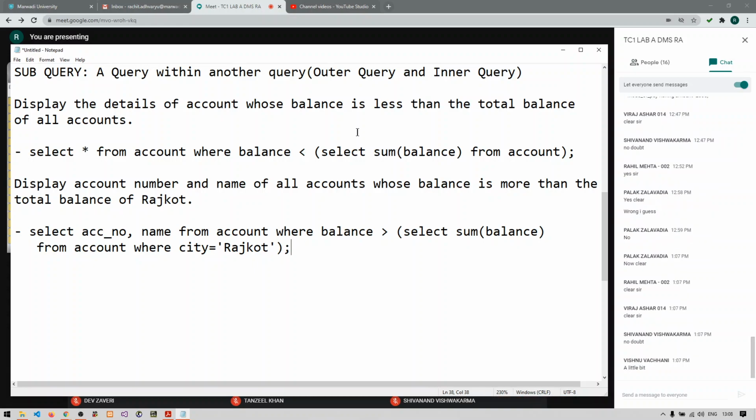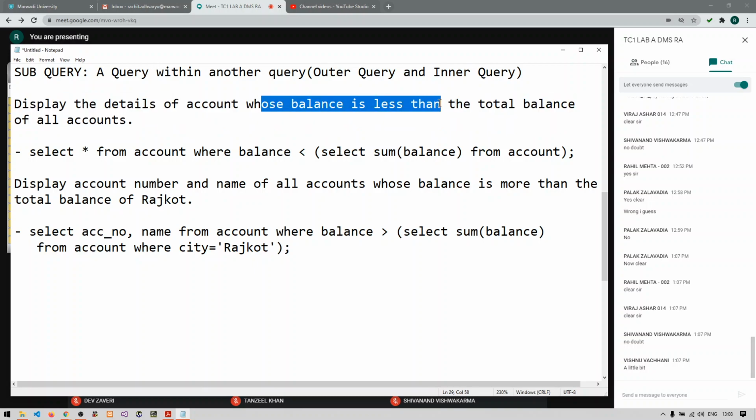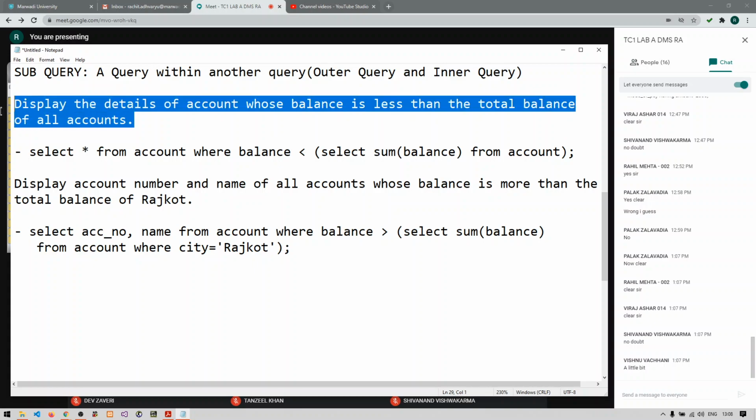Yes, Vishnu. What is the query? See, what is a subquery? A query within another query. That means you will have one outer query, and that outer query will be completely dependent on the output of the inner query. Now let's say this example: display the details of account whose balance is less than the total balance of all accounts.